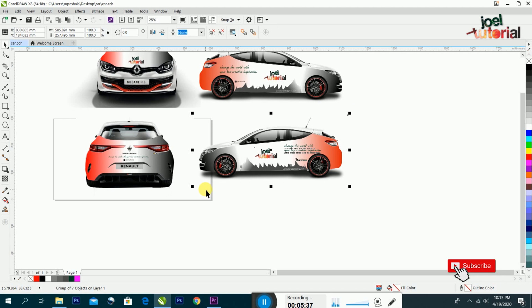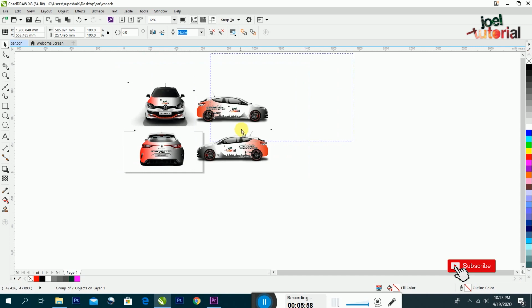If your client is happy about the branding, about the design, now is the time that you have to ask him to come to your place, or you have to visit him to get the exact measurement of the vehicle to prepare the printing version. Let's say I have got the exact measurements of the vehicle. Now let's see how to make it as a printing version.